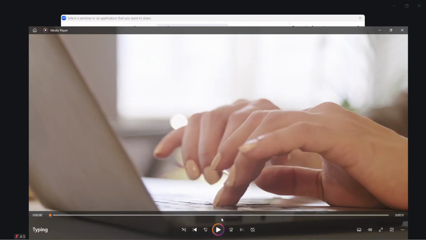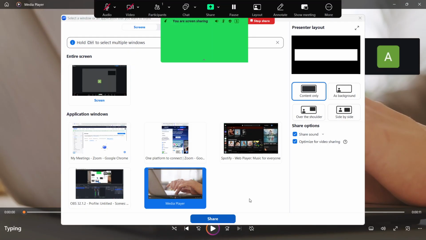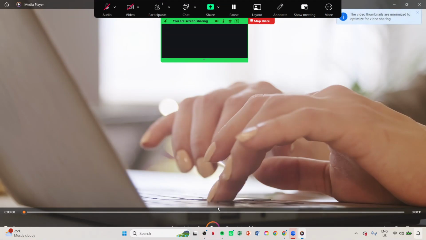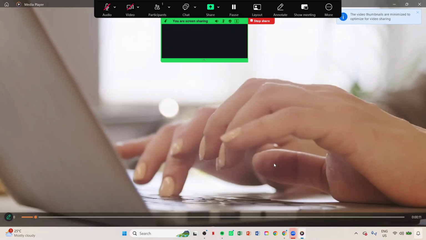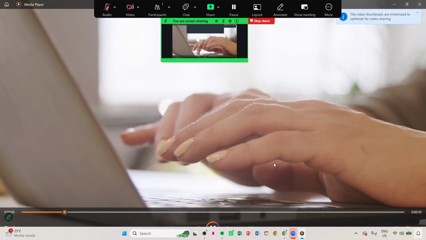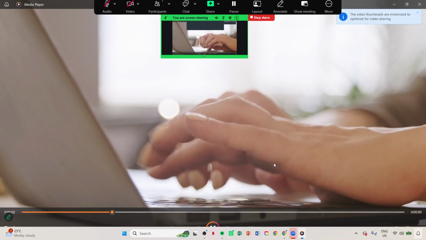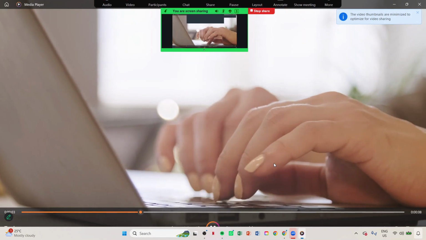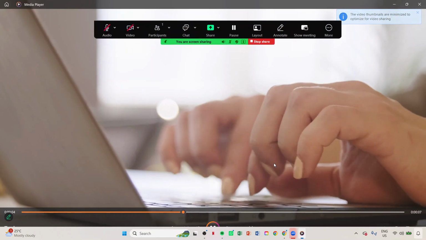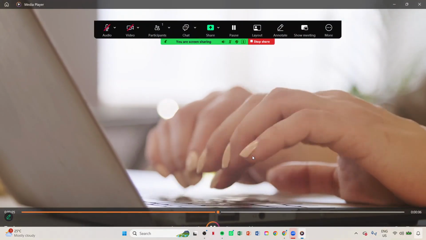Once both of those options are enabled, go ahead and click Share. After that, return to your browser, window, or video player and press play on your video. That's it. Your video should now be sharing natively through Zoom with the correct sound and better playback quality.